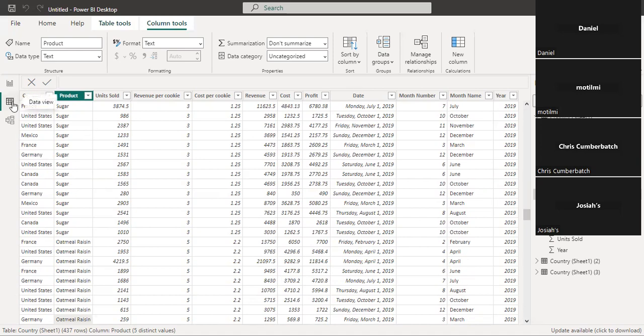So how do I remove this data view? Because there are three views on the left-hand side. You have report view, you have data view, and you have model view, right? So on the left, you have these three icons: model view, data view, and report view. So if I click now on data view, this is what I came up with. I have all the data that I brought across.